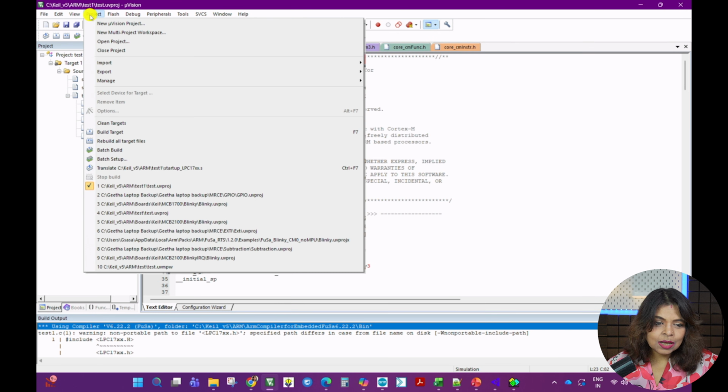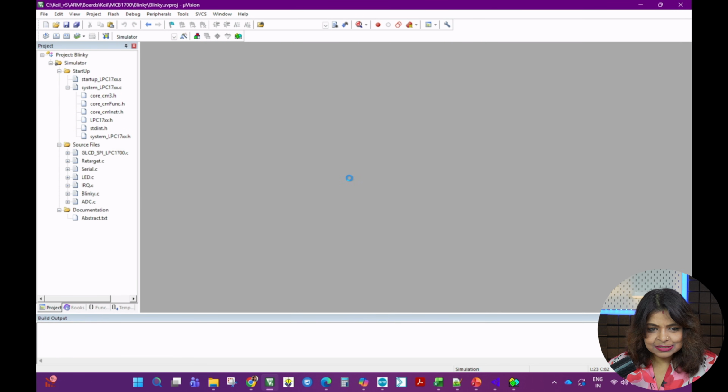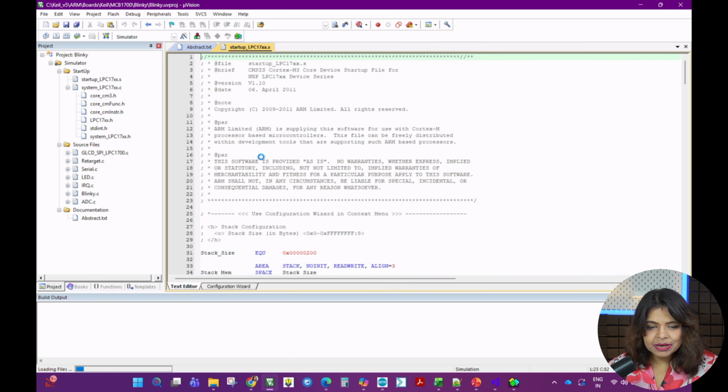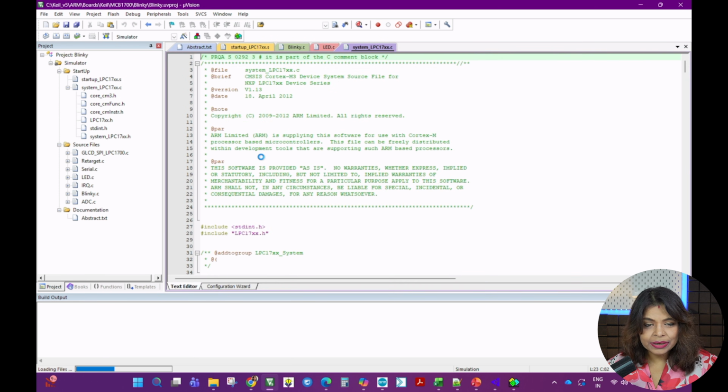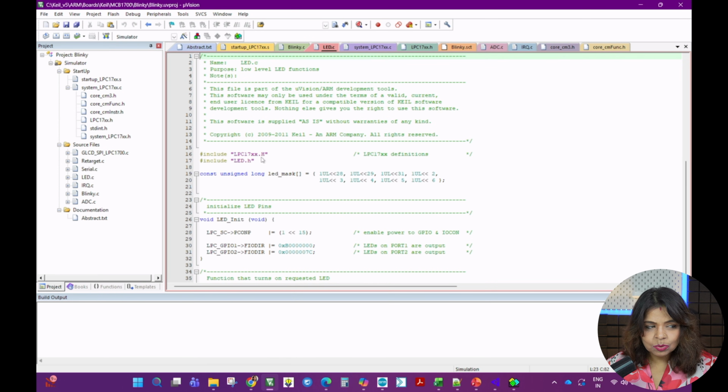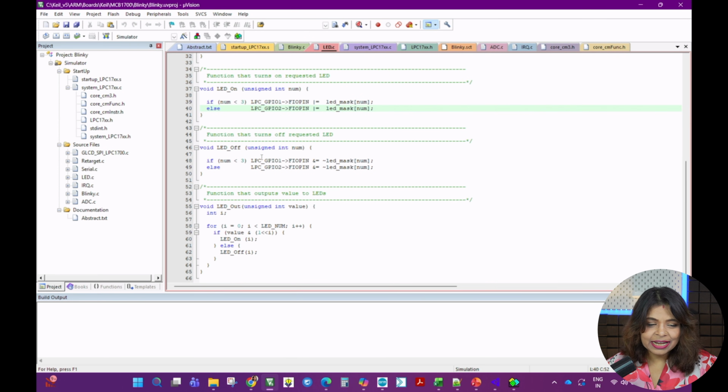Right. Let's now take up a sample project which I've written in C to show you. Basically, I will be showing only the GPIO part, on how we can program the GPIO for driving the LEDs here, and I'll be showing that code execution in simulation. Again, this project is for 1768.